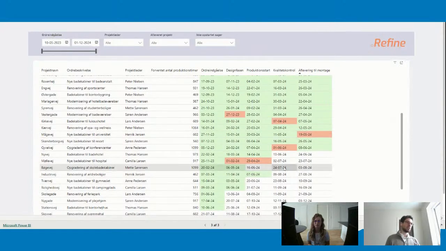And there are also some activities that haven't started, and they of course have another color. This is not an updated dashboard, so that's why there are some dates that we have passed.